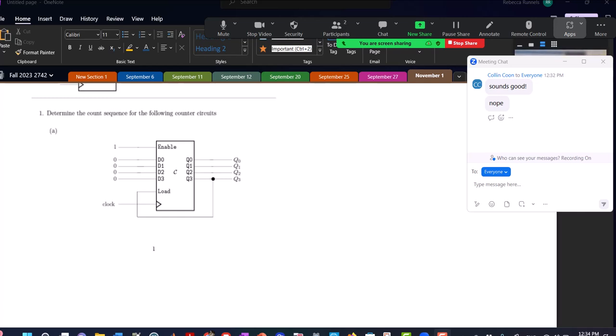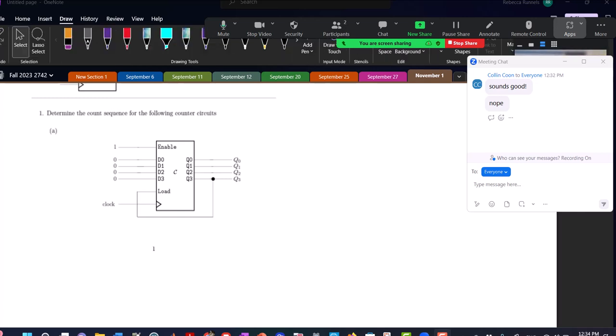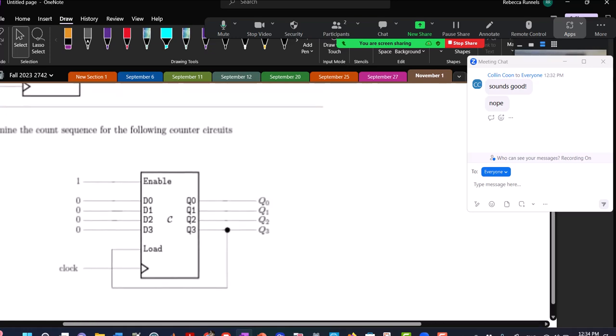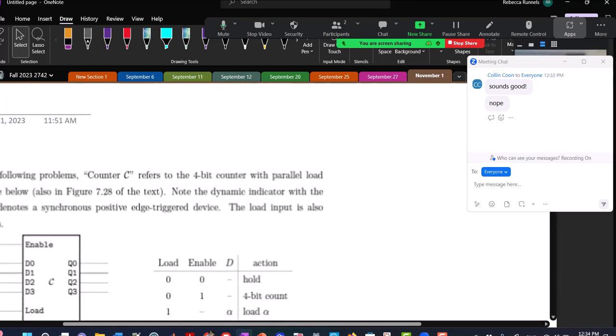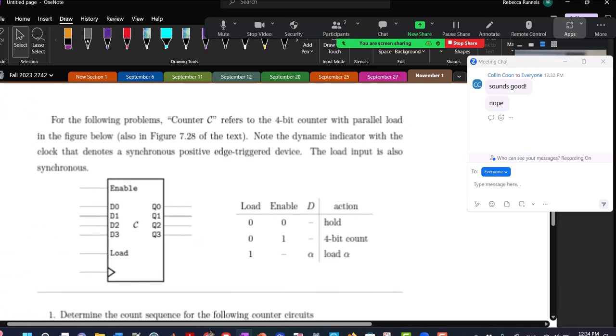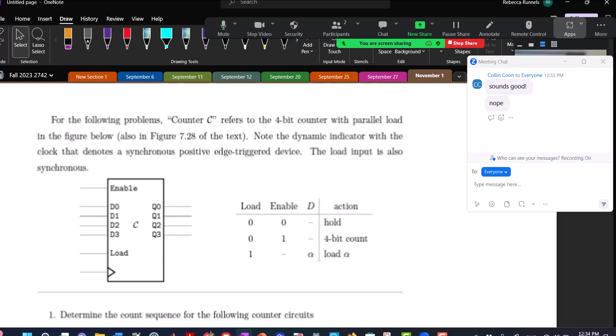You make a counter that has some sort of specific something that does something a little different. And so he has in his directions that in these problems we're referring to counter C, which is a 4-bit counter with parallel load, and that it's a synchronous positive edge trigger device, and the load input is also synchronous. That means it does its thing on the positive edge of the clock.